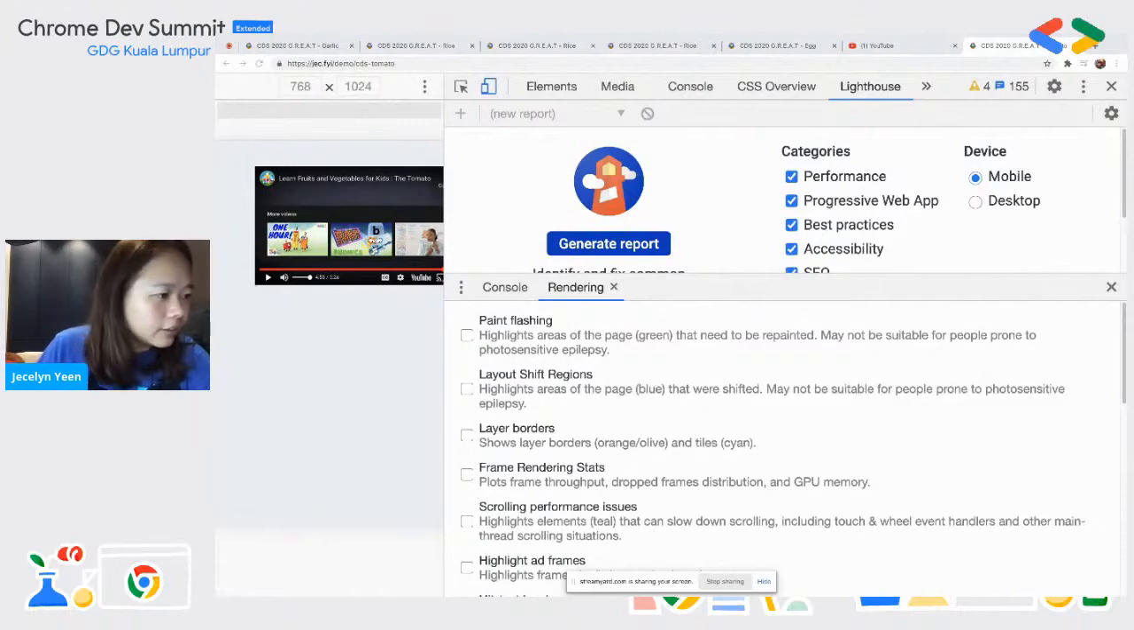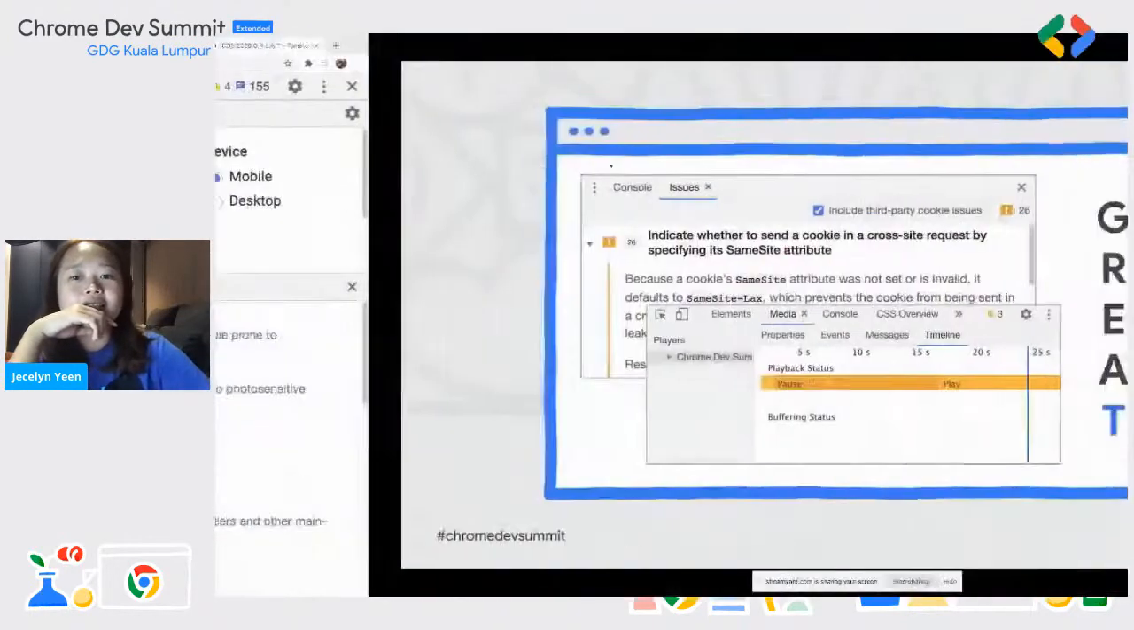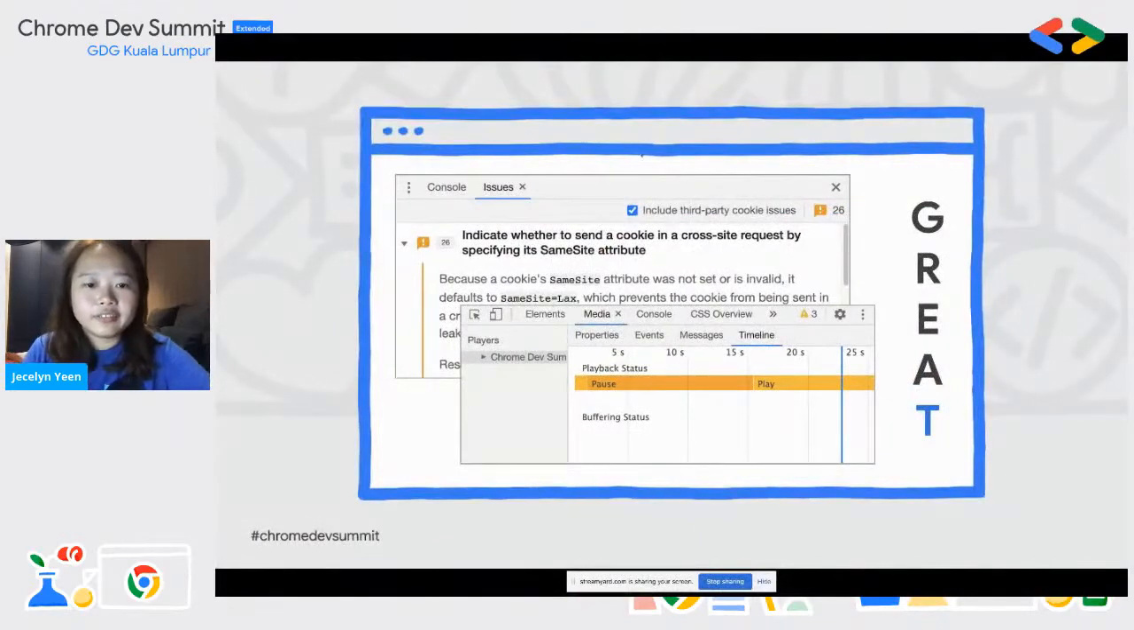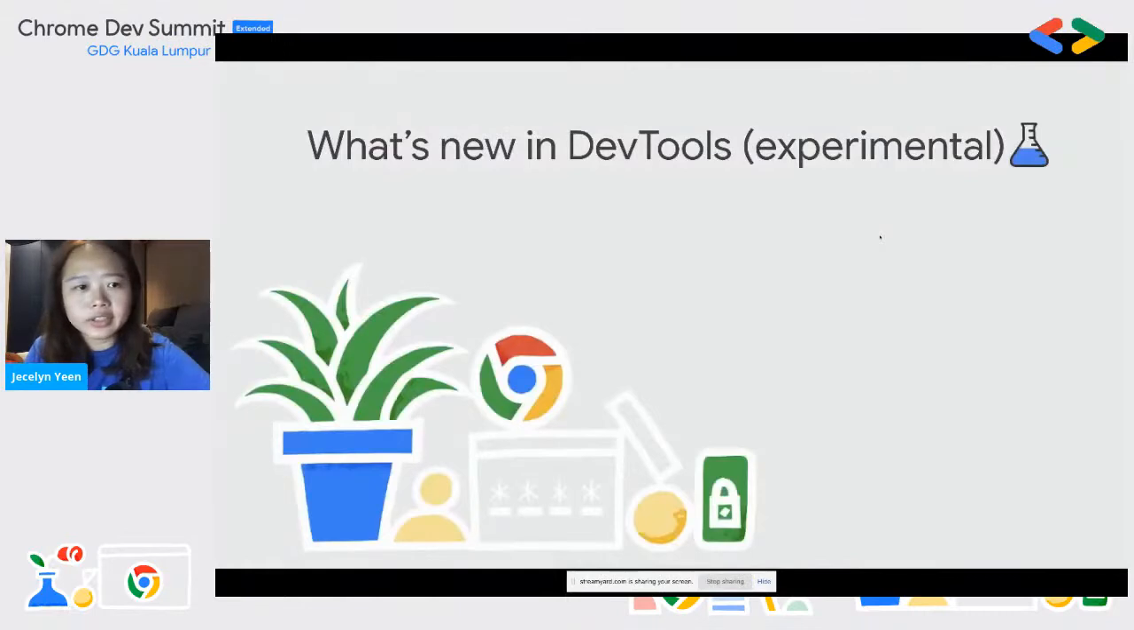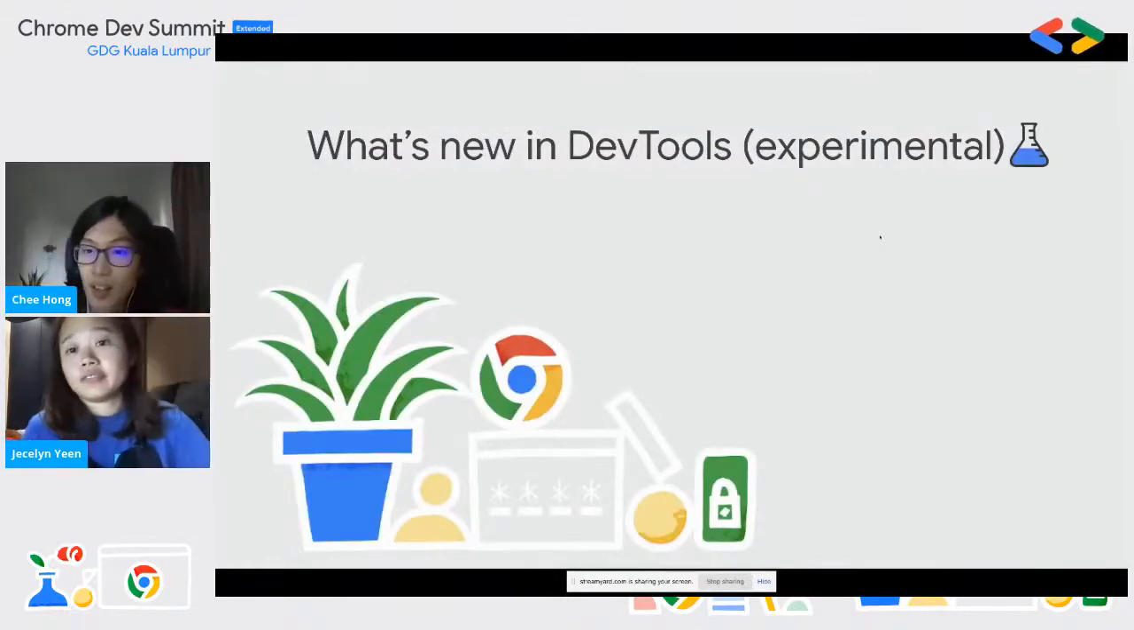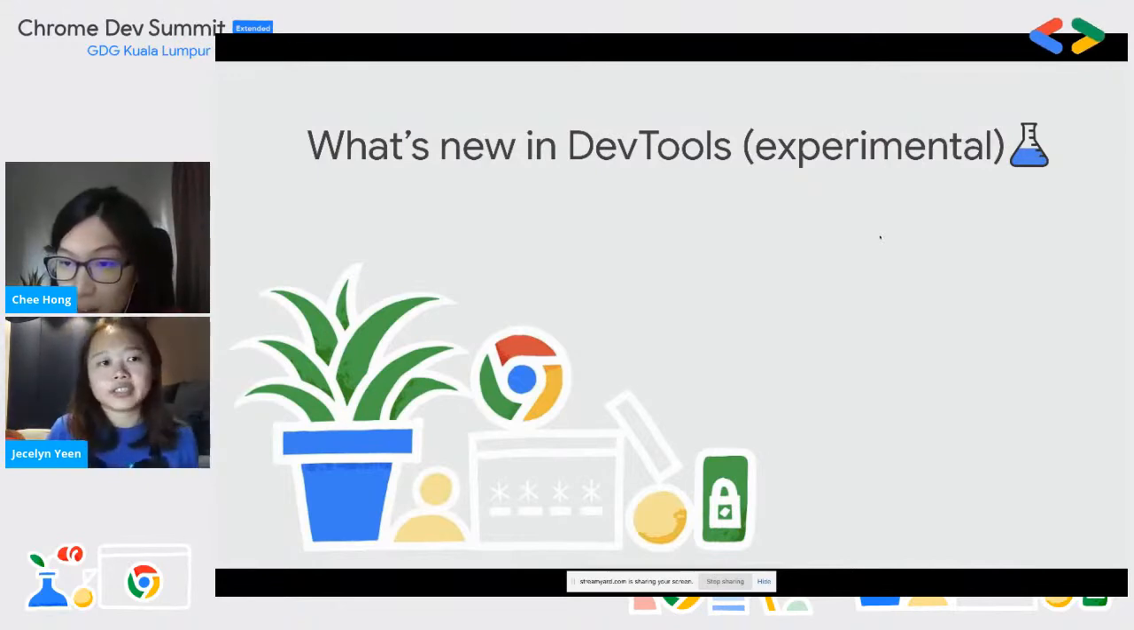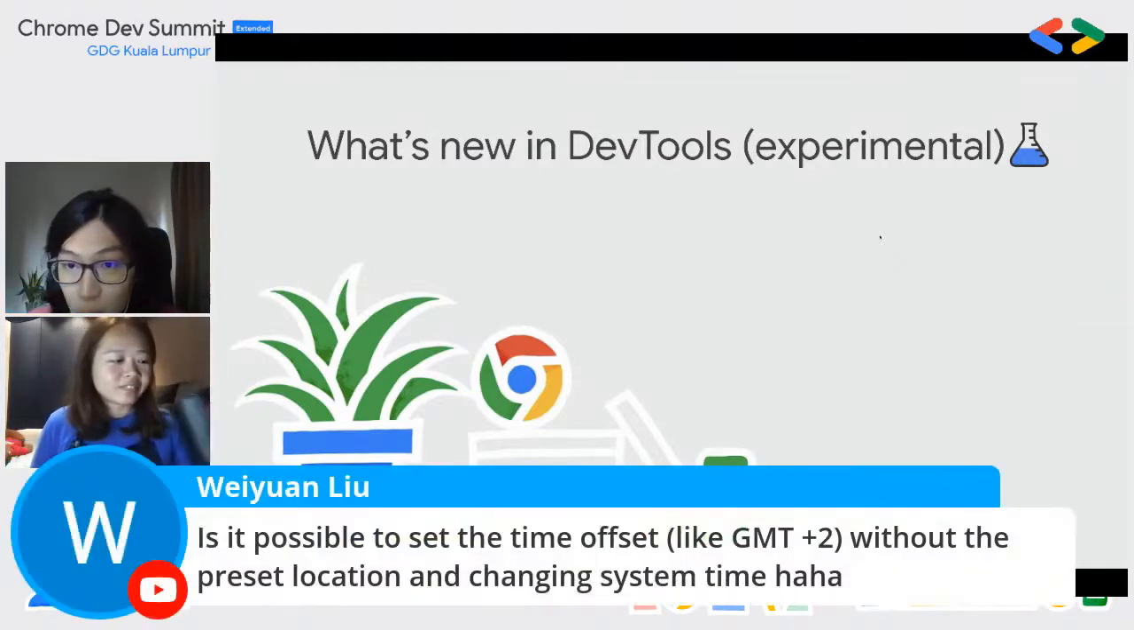Okay, so that's all for the current features that I want to introduce. Next, let's talk about the experimental features. Oh, before I talk about that, any questions? Eric, any questions from the floor? Regarding the new current features that we have? Let's see, there are a few. Let's start with this one.